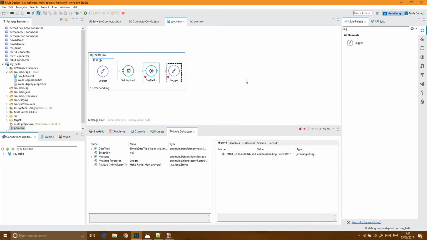So that's how we can create our own say hello connector, and this is the most basic thing, and this is exactly the point where we can start making our own connectors.